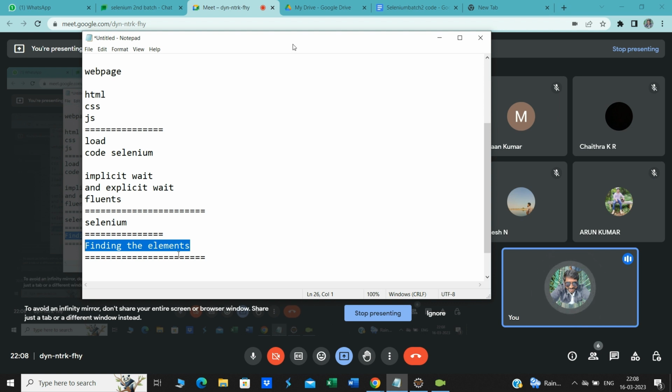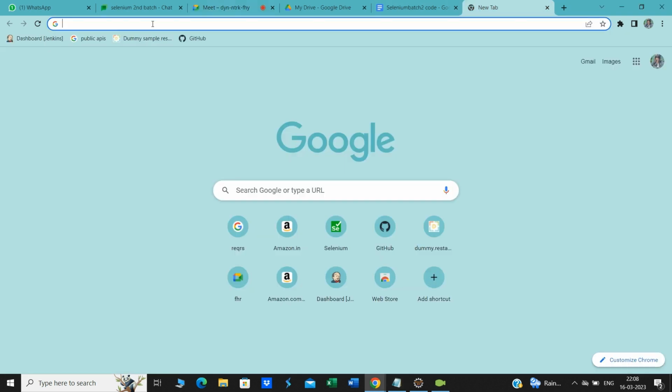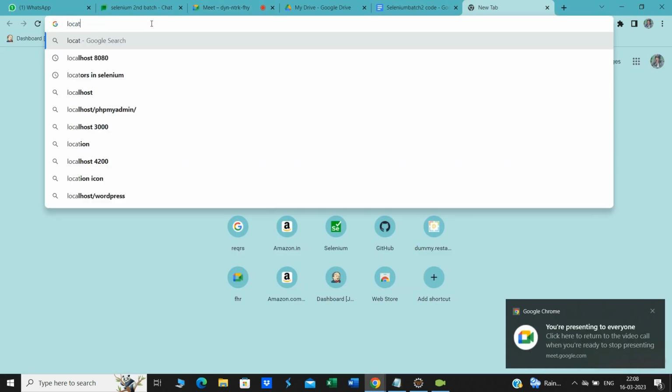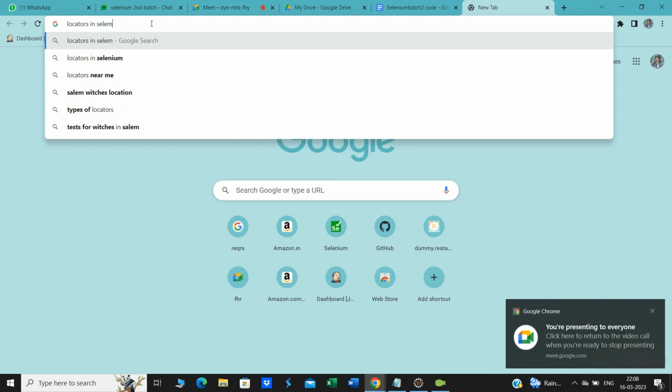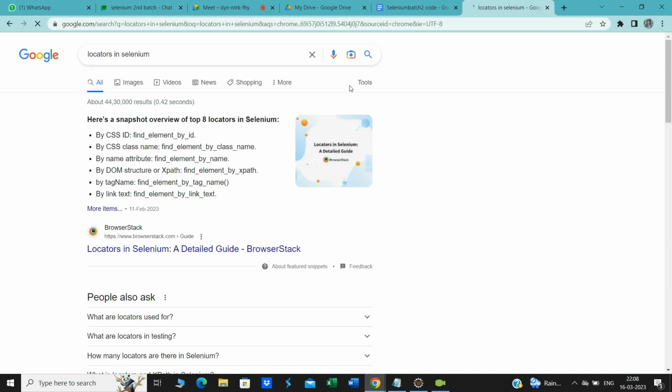If we are able to identify our web element on the page, then most of the work, about 50 percent, is done with Selenium. The remaining thing is just applying the actions and getting the results. So this is a very important concept, and now we are getting into locators. As per my understanding, a locator is a strategy used to identify the web elements uniquely on the web page.